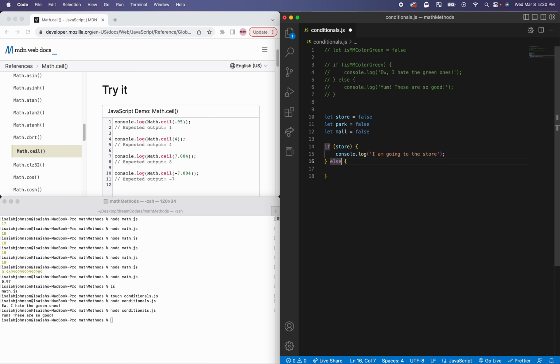Okay. And the way we do that is say, instead of else, we say else if. All right. And just like this if statement, we need to have parentheses. So in here we'll say park, log, I am going to the park. Okay, what do we do again? Else if. All right, you can have as many else ifs as needed. You can only have one if and you can only have one else, but you can have as many else ifs as needed. Now whenever you do your else ifs, don't forget to put in the parentheses.